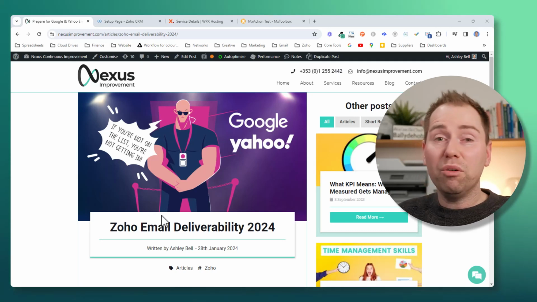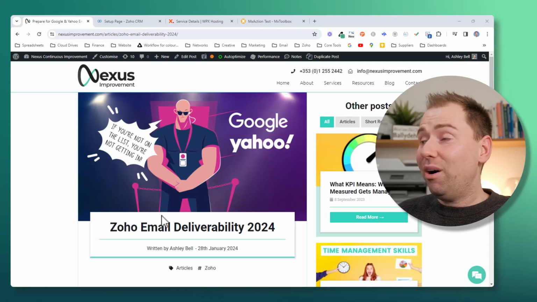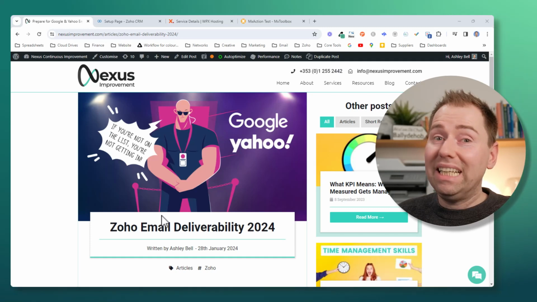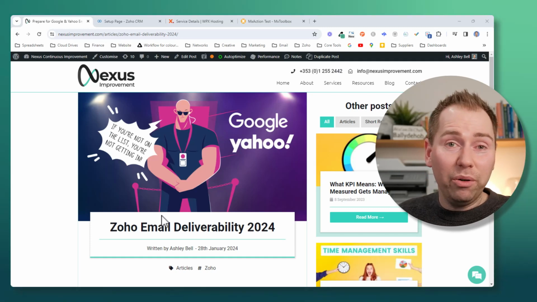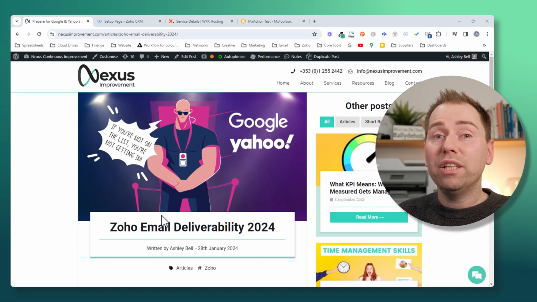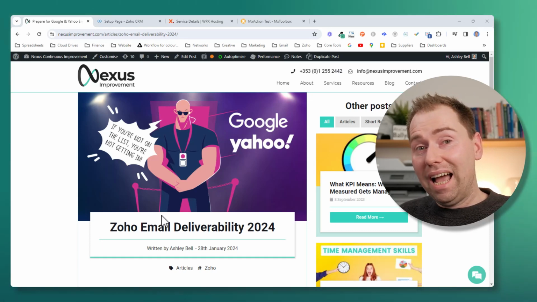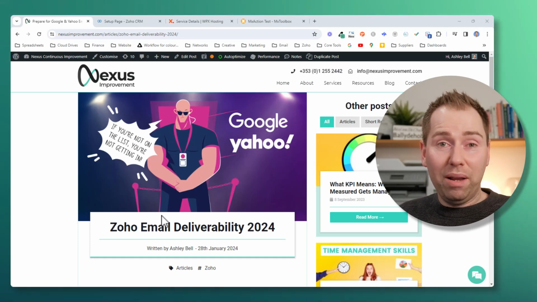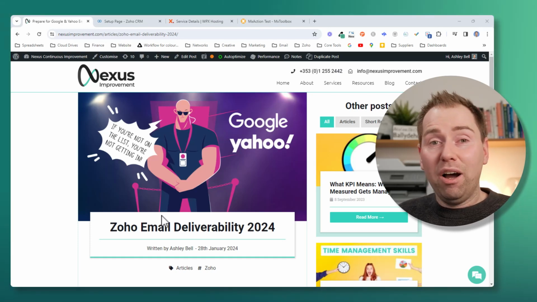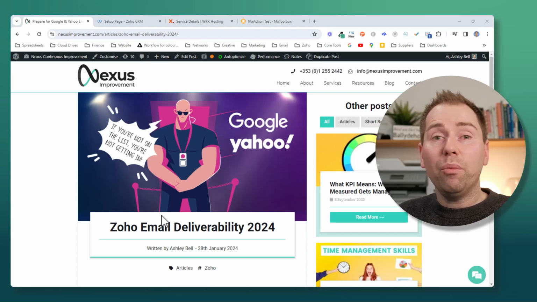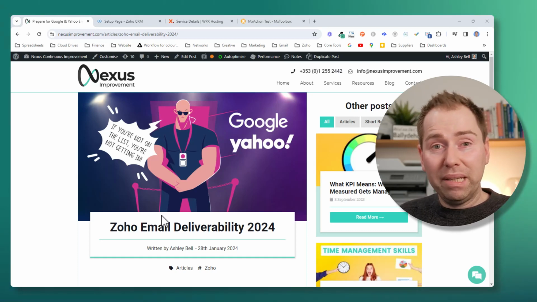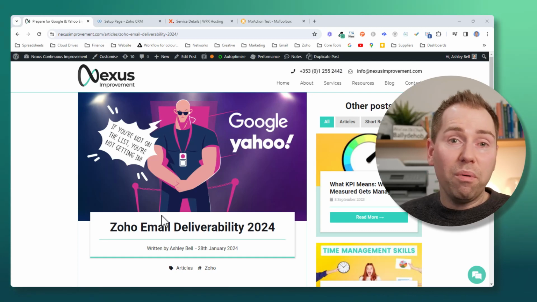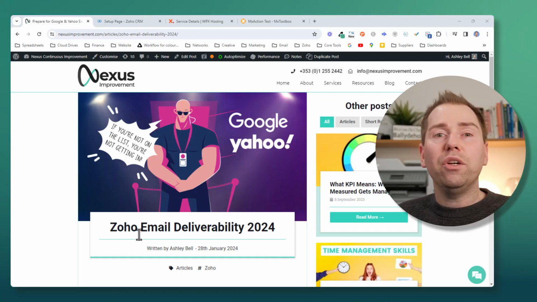Zoho Email Deliverability 2024. Although it says Zoho Email Deliverability, it actually applies to anyone who's using a business email address. So if your email address ends at yourbusinessname.com or .co.uk, whatever it is, you are impacted by this. Basically, Yahoo and Google have introduced new security standards which require everyone sending emails from a business email address to adhere to.